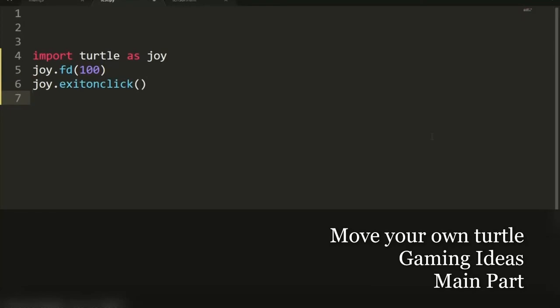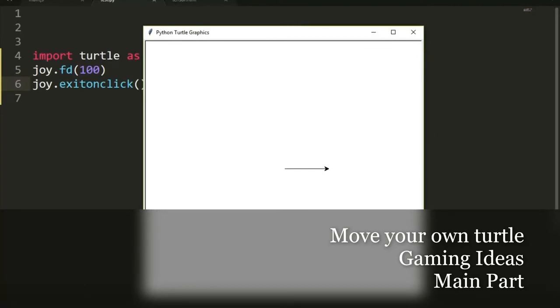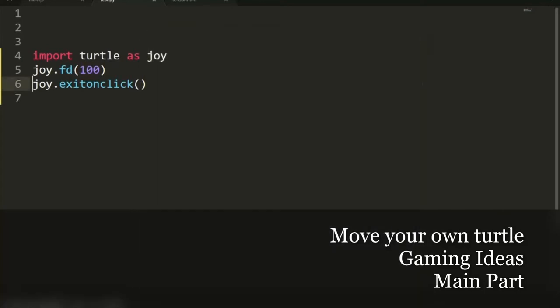So first let's talk about the exit on click function. First let's talk about this main function. This is the main function which we can use instead of joy.main loop. Once we click on exit, then it will go on executing. Okay, so instead of joy.main loop, we can use joy.exit on click. First you need to understand this.